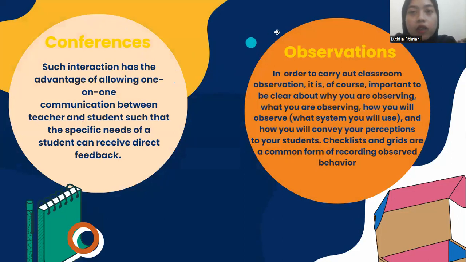The next is observation. In order to carry out classroom observation, it is of course important to be clear about why you are observing, what you are observing, how you will observe, and how you will convey your perception to your student. Checklists and grids are a common form of recording observed behavior.